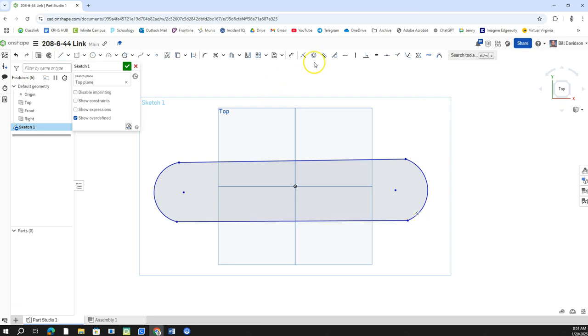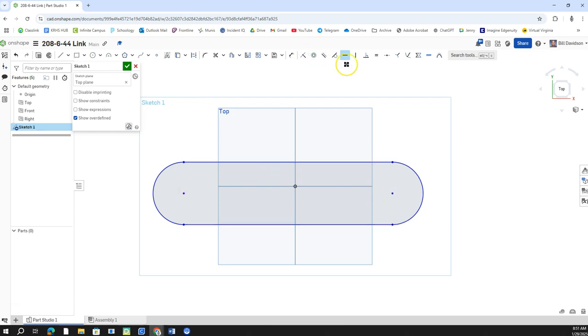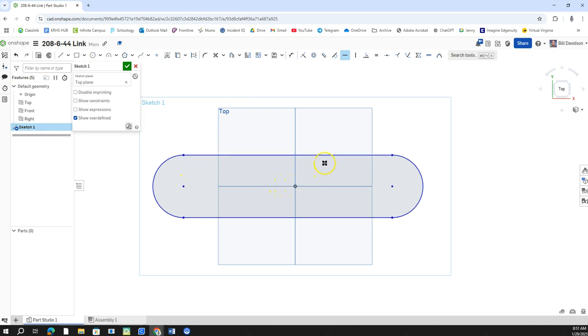Okay, the easiest thing we're going to do is start using our constraints. So we're going to constrain, make sure that this is tangent, so it makes a smooth transition from the flat to the curve on both ends. I also want to do an equals constraint, so that both ends are equal to one another. I'm going to do a horizontal constraint, so that these two are horizontally constrained together, so that makes everything parallel. And I also want to do a horizontal constraint between the center point there and the origin point.